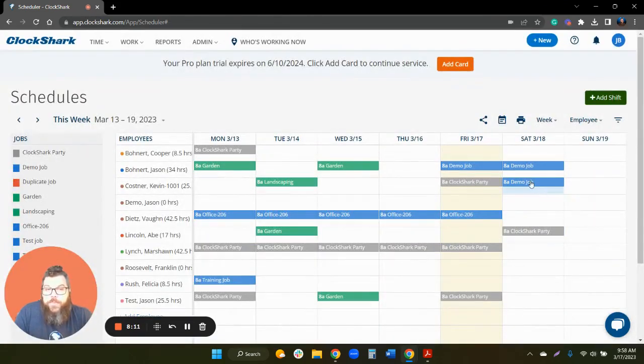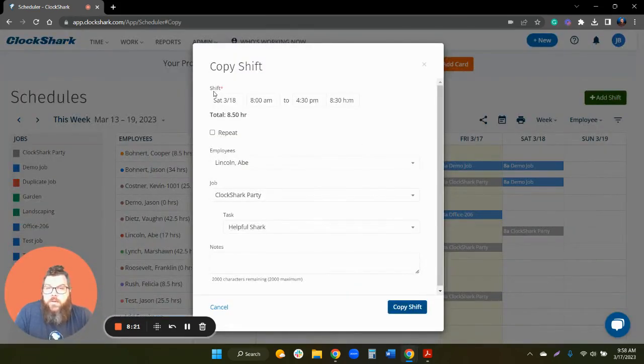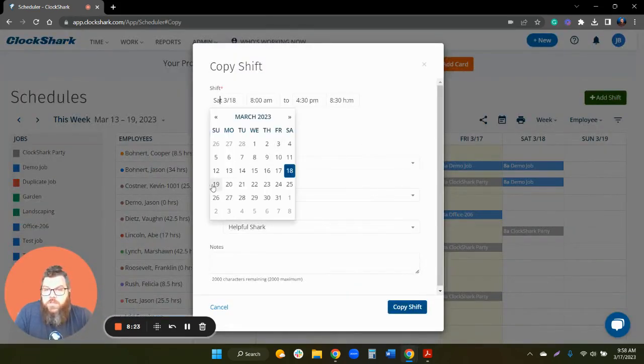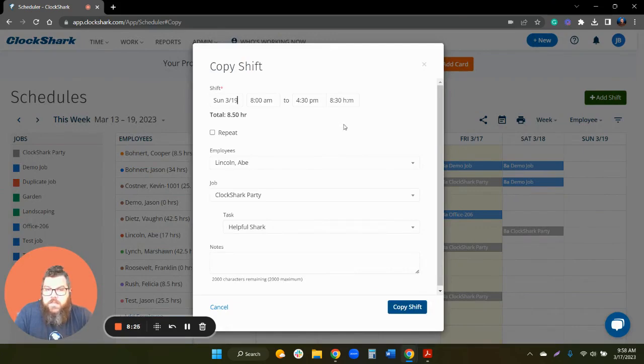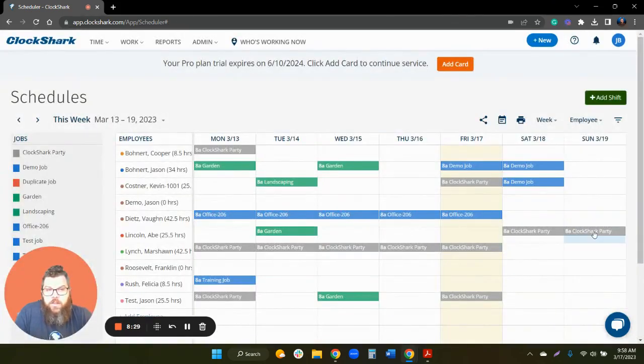Another cool one you can do is you can copy these shifts. So let's say he needs to work that on Sunday as well. We can click on the shift that we just created, press this copy icon, and then we will click the date, and we'll just choose the 19th instead of the 18th, and press copy shift. And now it's right there on the 19th as well.